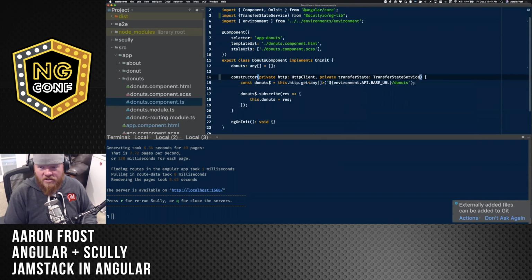There it is, the transfer state service. All right, so how do I get the donuts already? I do it like this. I say the donuts are equal to this HTTP request, and then I subscribe to that and say this.donuts is equal to the response from the server. Okay, so I'm not doing a lot of stuff in here.